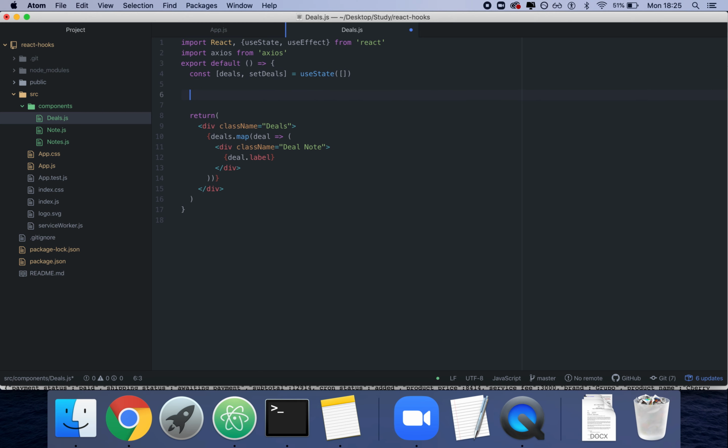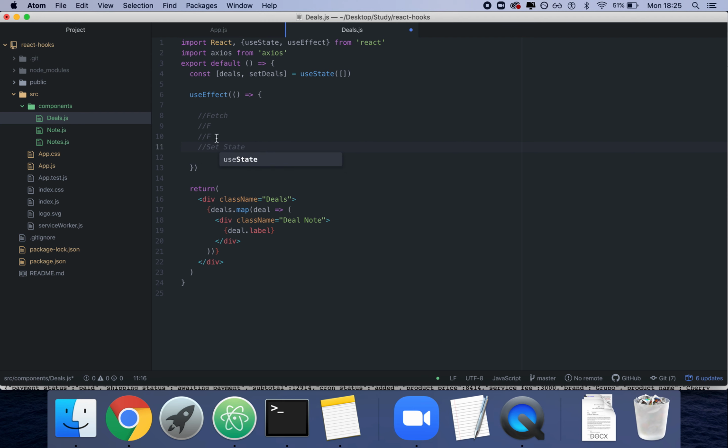So we're going to use our useEffect, which is simply going to call a function, and this function will fetch stuff for us. So what are we going to do? We're going to fetch, and then we're going to set state, right? The thing is, we cannot use async await here. If you do async await, it's not going to work. I guess I can show you.